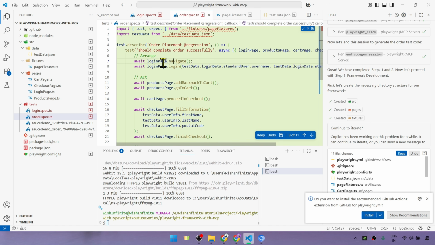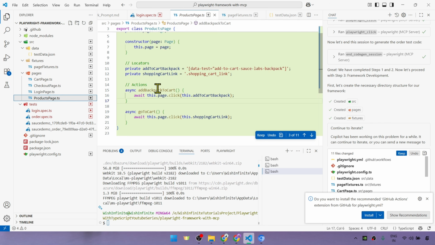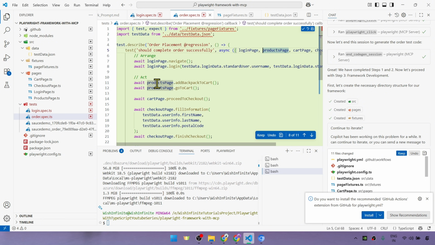See, here it is trying to navigate to the application, then it is logging in, then it is adding an item to the cart by using this method, which is add backpack to the cart. If you go to this product page .ts, here you will be able to see the same method, which is trying to perform an action on the element, on the locator which we have added here. Like this, it is trying to perform all other actions.